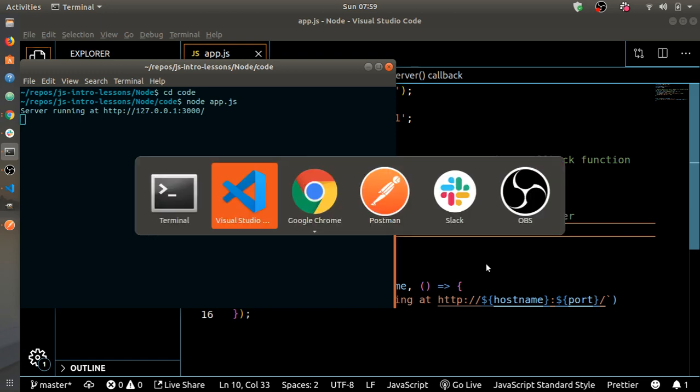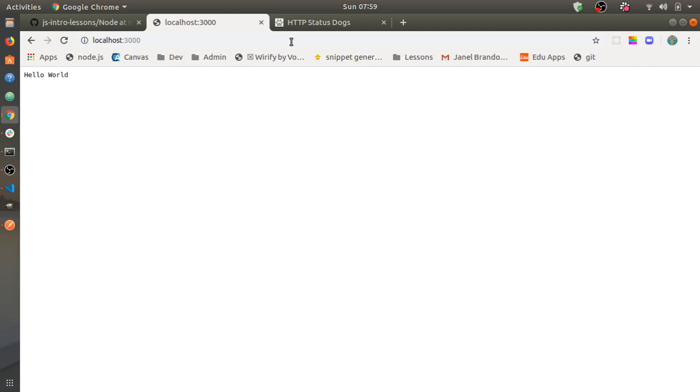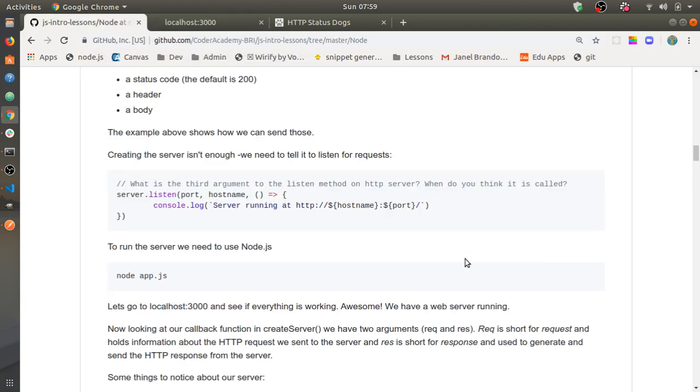And if we go to a browser now and we try to connect to our server, there we go, it connects. So this is pretty simple so far, right? There's not much to it. We've got a server listening at port 3000 on our local system, and it's telling us hello, all is well.